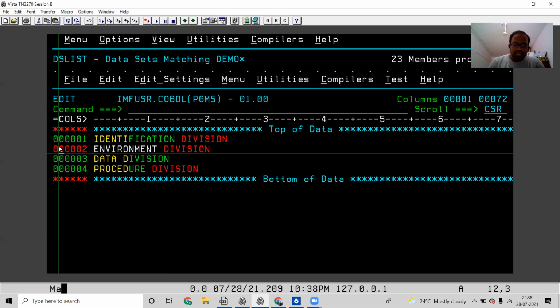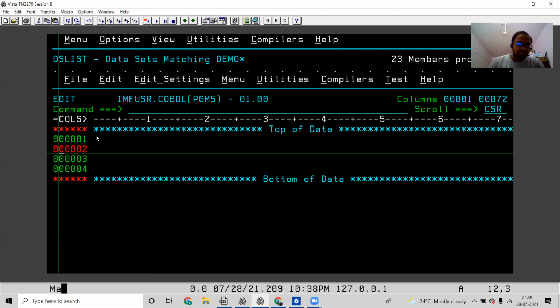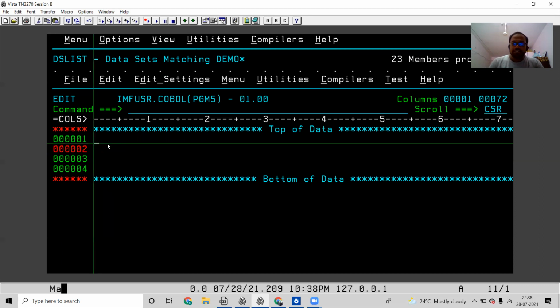Okay, let us start our program. Let us code the program. Very simple program, and let us compile the program and run the first program.